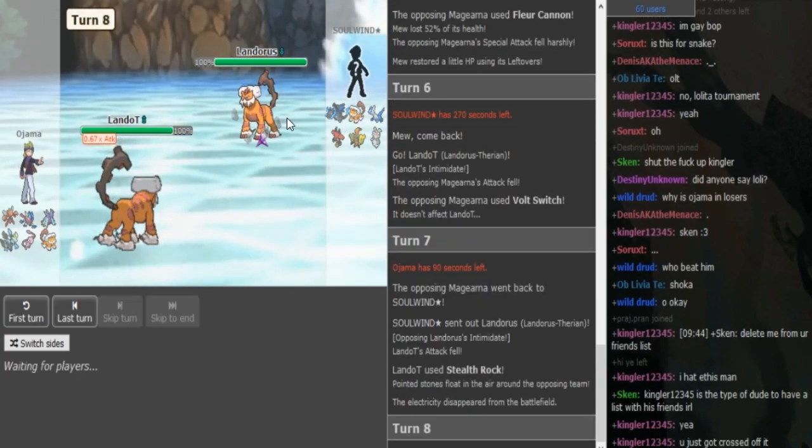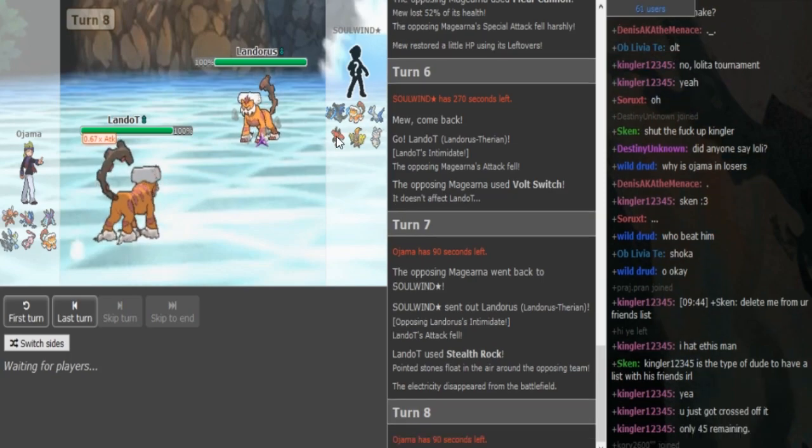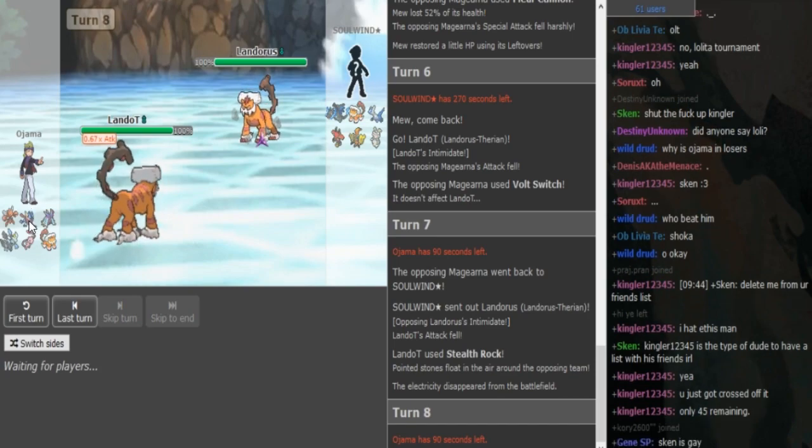So if I'm SoulWind here, I would just probably try to U-turn to get my Lali and get the defog off. There's not really a point in setting up his own rocks when he has to defog. He's so forced to defog now that T-Spikes and rocks are up. And Ojama is either going to go to Scizor, Mew, or Greninja here. If he anticipates the HP Ice, he could go to Greninja. But I don't think there's a point in risking his Greninja.